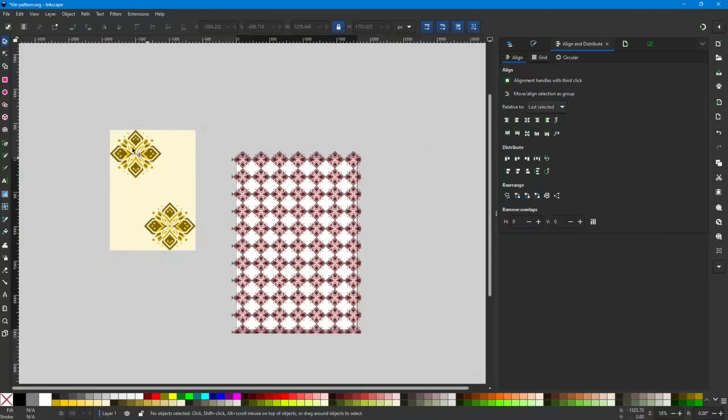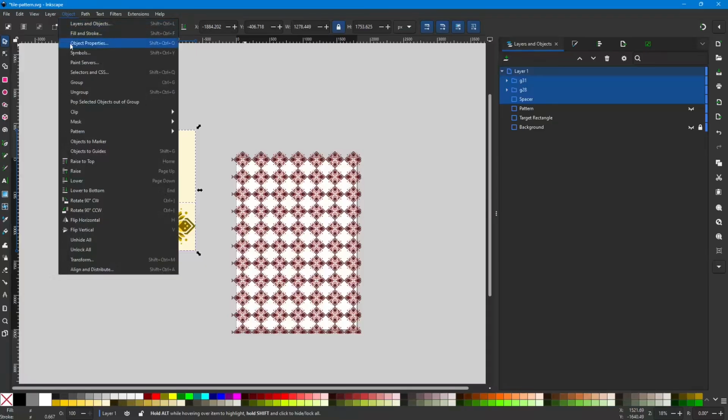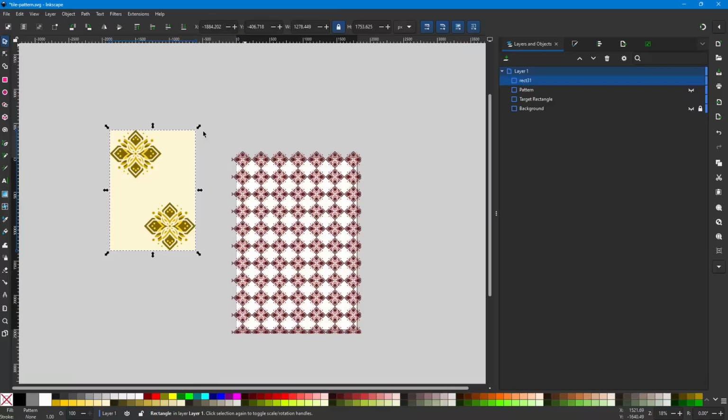However, we need all of these objects in order to make our pattern. So we're going to select all of those. Let's see, is this even? Yeah, this is still an artifact from before, so we don't want that. We just want the spacer and the two tiles. So select those. And then we want to come up here to Object, same as what we did before. Object, Pattern, Objects to Pattern.